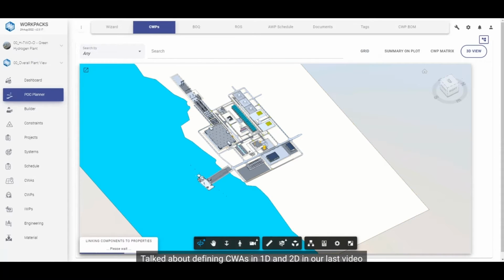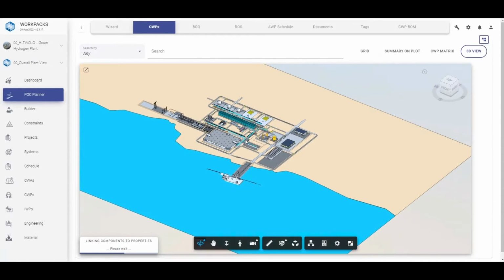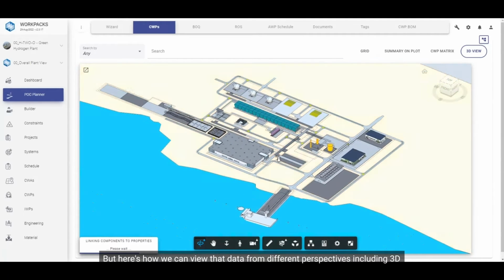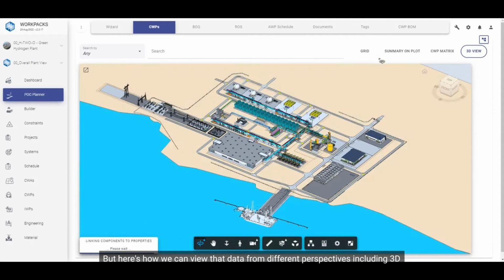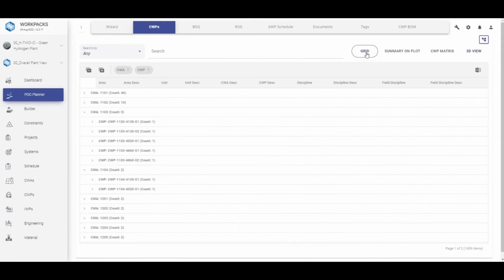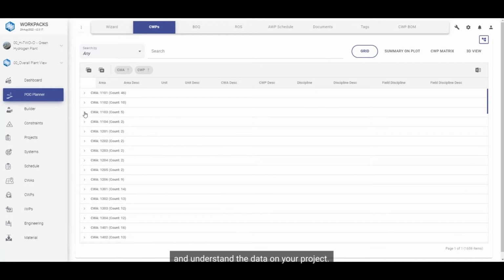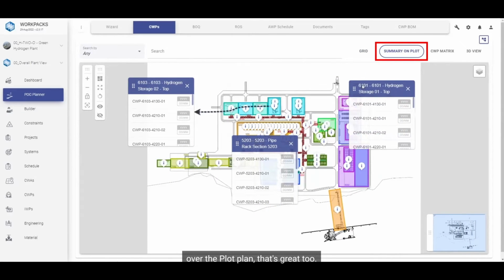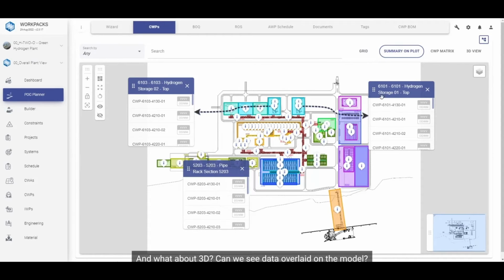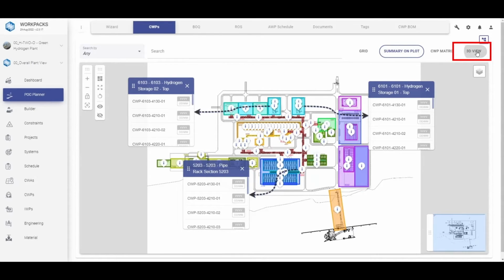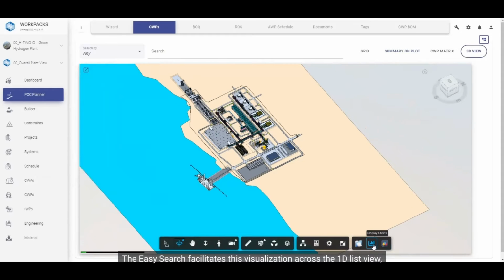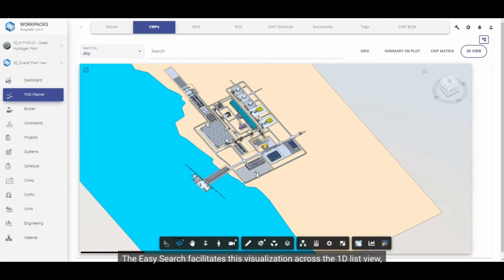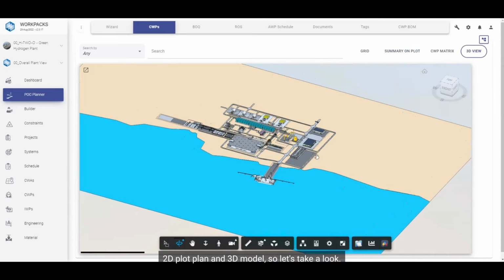We talked about defining CWAs in 1D and 2D in our last video. But here's how we can view that data from different perspectives, including 3D, using the easy search. WorkPacks accommodates multiple ways to visualize and understand the data on your project. Like to see data grids in a 1D view? Cool. If you like to associate the areas of the project that you see in the 2D over the plot plan, that's great too. And what about 3D? Can we see data overlaid on the model? Yes and yes. The easy search facilitates this visualization across the 1D list view, 2D plot plan, and 3D model.